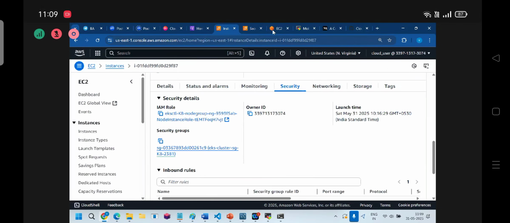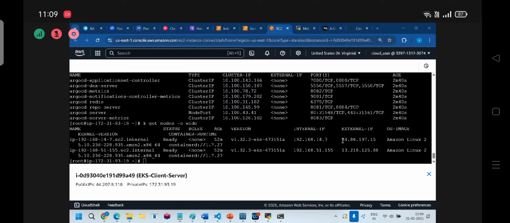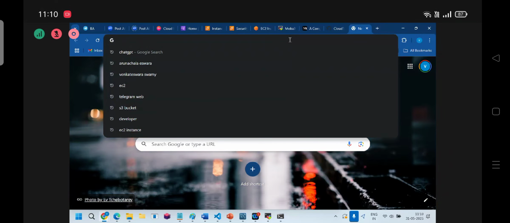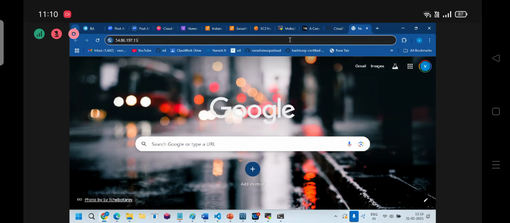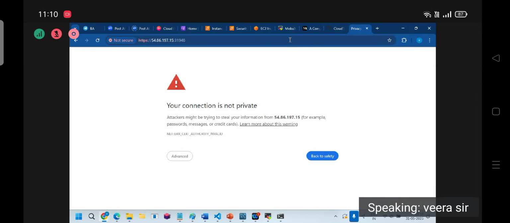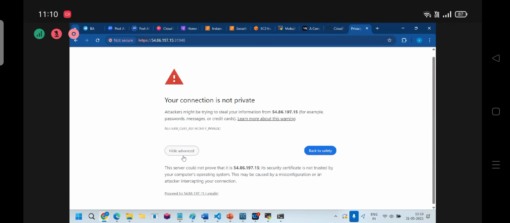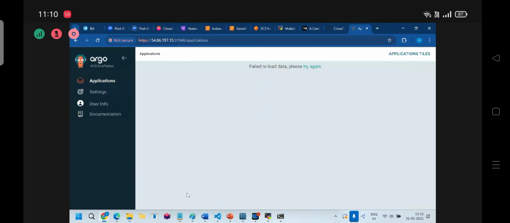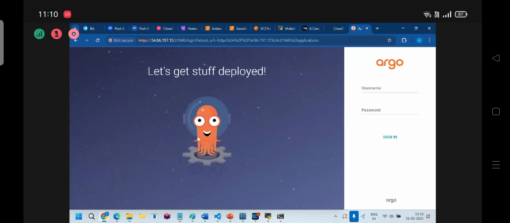Let's go to the cluster. Now the external IP, and I'm taking the port number 31948. Your connection is not private. Okay, click on advanced, proceed. See? Okay.